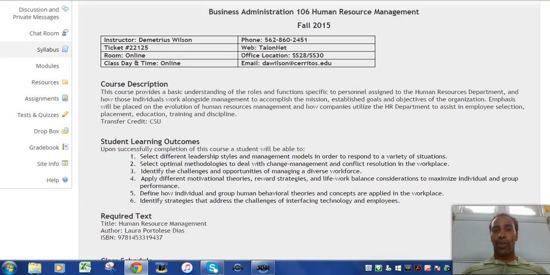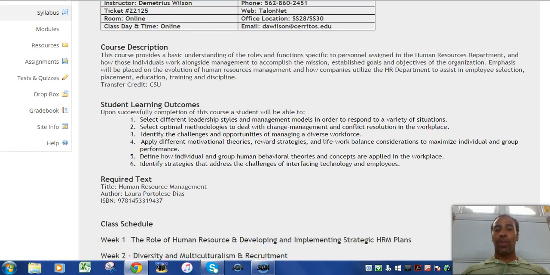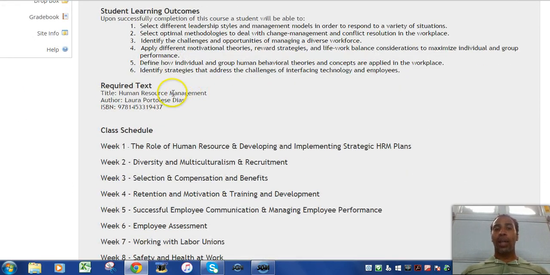The syllabus is for you to read and go over, but it gives you the course description, the student learning outcomes. You need to know what we intend for you to learn from this course. The required text. I'm going to send out an email with a link. Hopefully you can access that link, and it will allow you to access an electronic copy of the textbook. So I'll be sending that along with this. It should be in the same email with this video. And then it shows what the title is, who the author is.